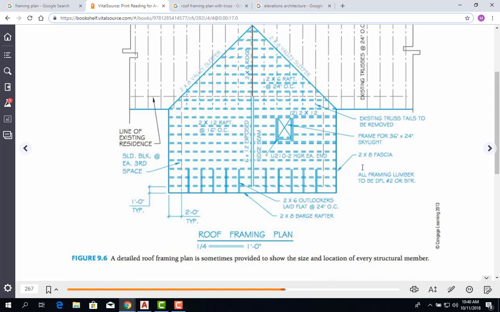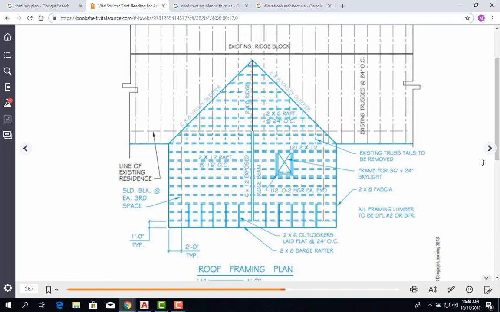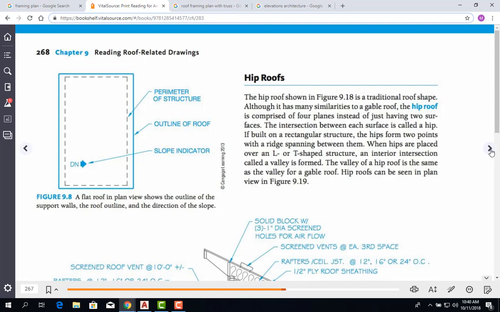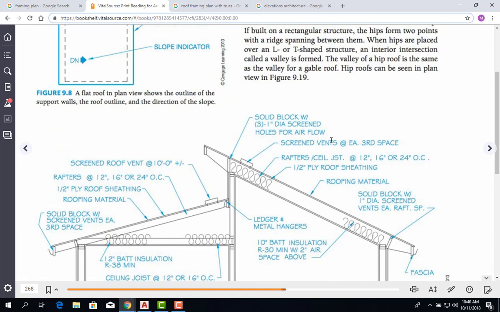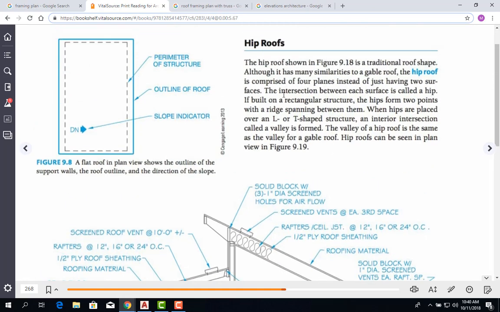You can also find information, for example, on the edge. This is the fascia, which I'm gonna go over with an actual picture of a house, which sure makes more sense. Now here, it just talks about different roofs. The next section of the book talks about different roofs.